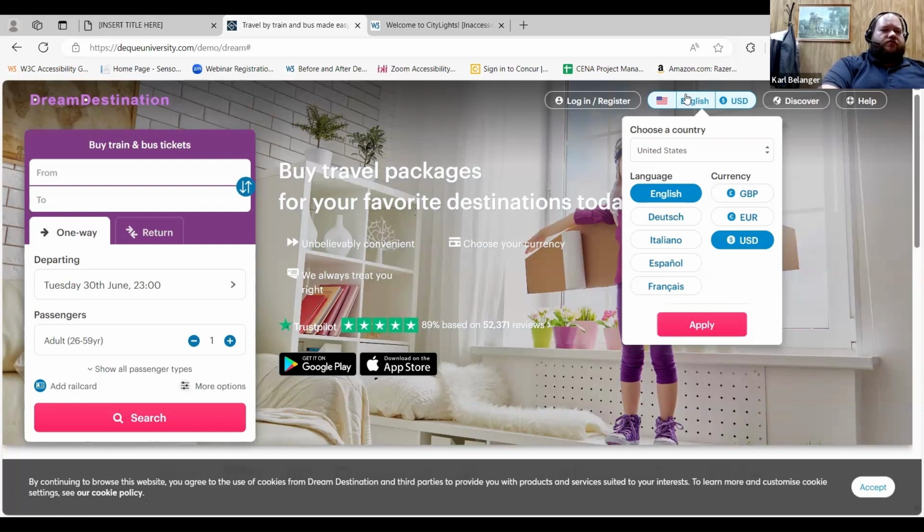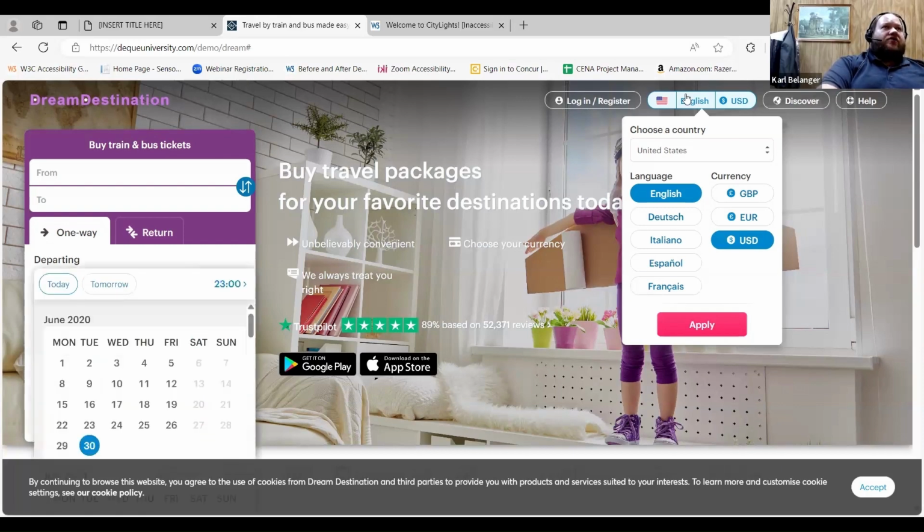Departing. Tuesday the 30th of June. 2300 hours. Passengers. So if I press space on departing, Tuesday, and see again, not knowing what the actual control is makes it difficult because a screen reader user has to trial and error it. Button today. Button tomorrow. Button 2300 hours.